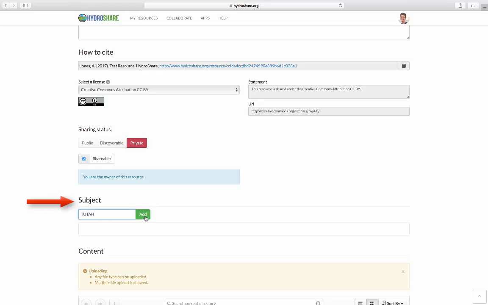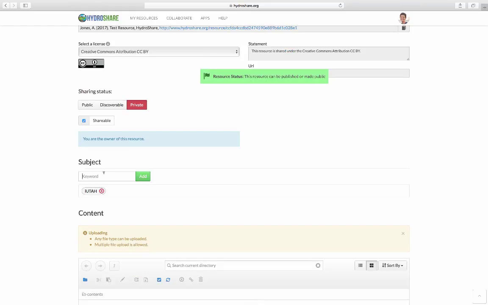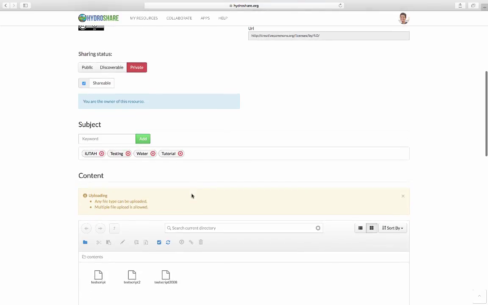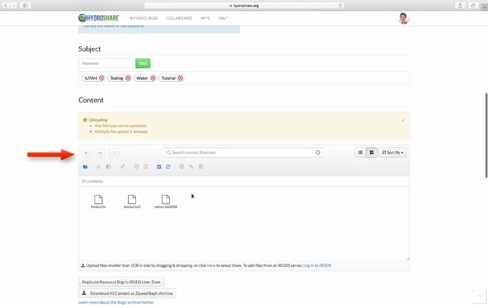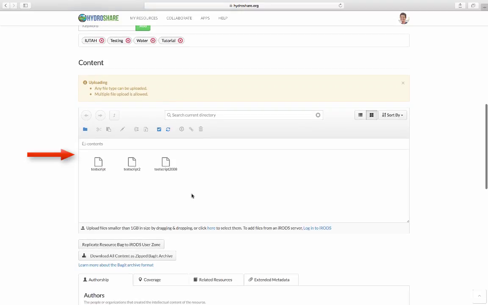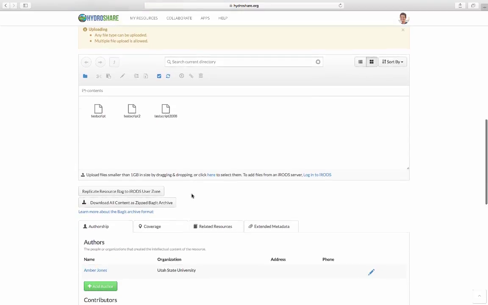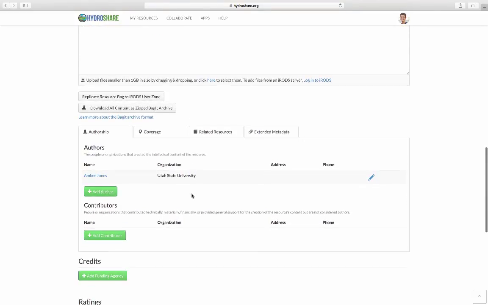Below that is a field for entry of subject keywords. A resource must include at least one keyword to be made public. Add a few keywords associated with your resource. These help increase the resource's discoverability. Scrolling down, you see the files that you've uploaded. Here you can delete these or load additional files. Below the file listing, you'll see fields for the addition of further metadata.